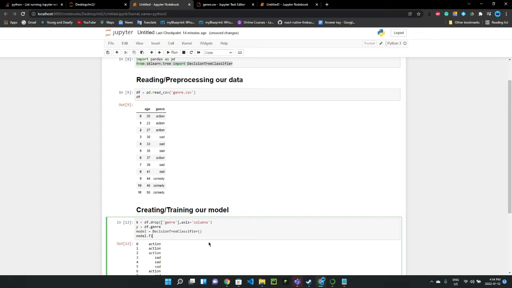And model.fit. So this is model.fit. Fit is there to train the model. So we train it, and then when we train it, it's all set. So we're going to get our x and y. Now, if we run this, you can see that it gives us DecisionTreeClassifier, which is exactly what we want. So it means that our data has now been trained.